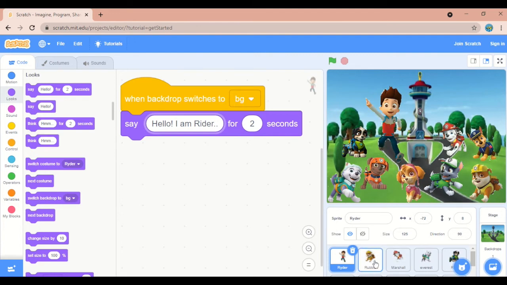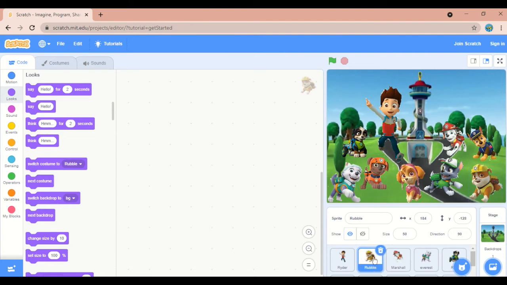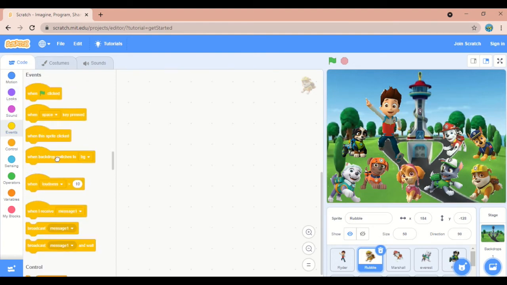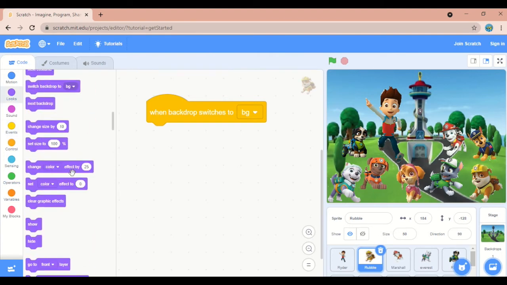Next, Rebel. We will take Rebel, and make sure you have selected that character only. Then go to the Events block. When backdrop switches to BG, it should be hidden. It should not come first. Which one? This one. It will not be there. So we will choose Looks, hide.